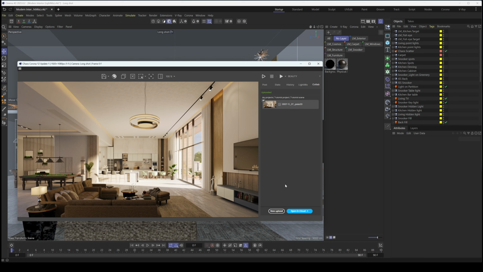The upload process completed pretty fast, and now our image has been uploaded to our tutorial scene folder on Chaos Cloud. Now, we can initiate a new upload if we want to upload another image directly from the VFB, or we can just open up Chaos Cloud and continue working in there, which is exactly what we're going to do here by clicking on this button.